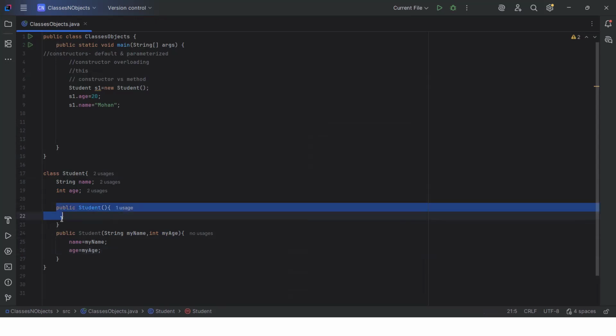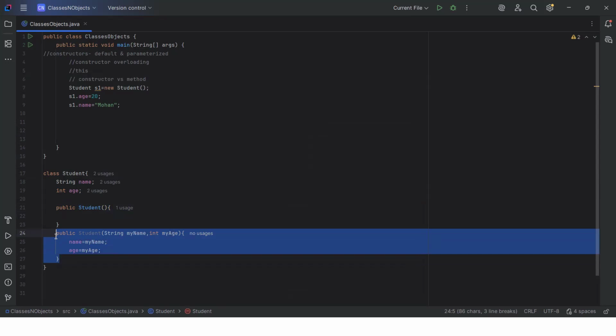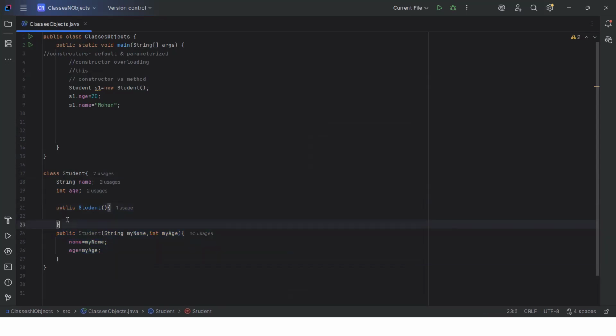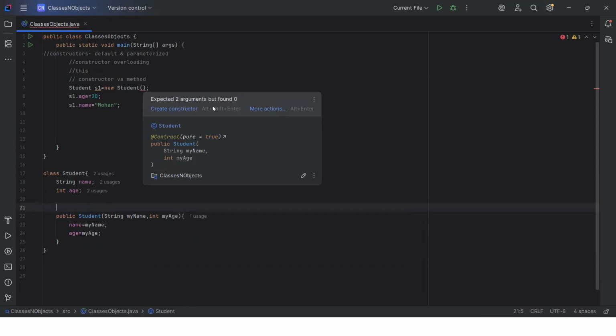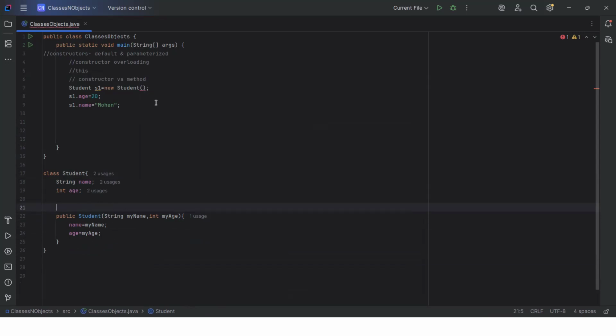And this is a default constructor that Java will already provide. We don't have to define this constructor. And this is a parameterized constructor. So what happens if I remove this default constructor? The moment I remove it, Java is expecting two arguments, because we just created a constructor and said that the instance of the Student class will have two attributes which have to be passed. The first attribute would be a string and the second would be an integer.